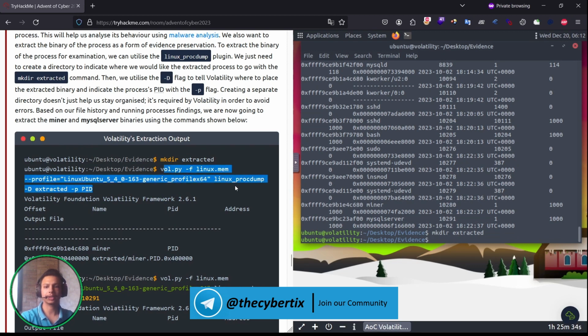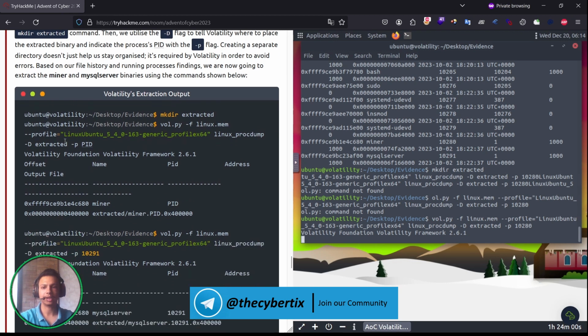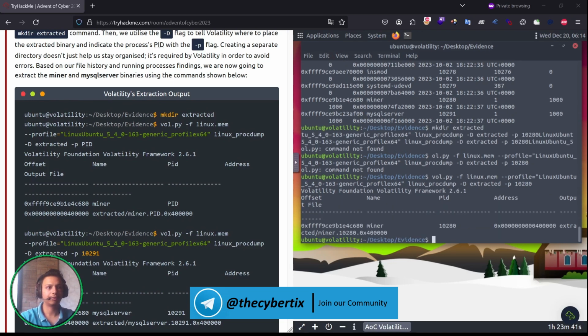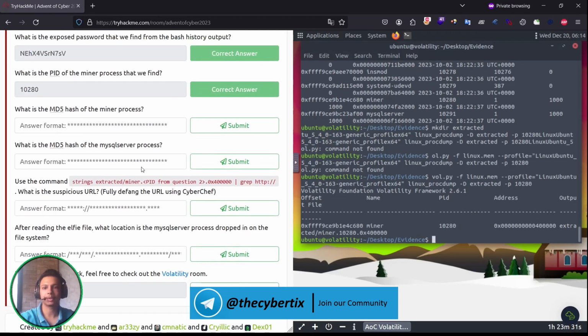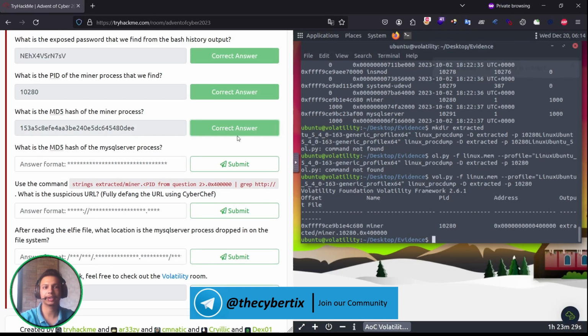Let me copy the command. The command has started and we will get the output of it. So let's wait for a second. Here we got the output, and we can see the offset, name, process ID, address, and the output also. So let me copy that and paste it over here. So what is the MD5 hash?